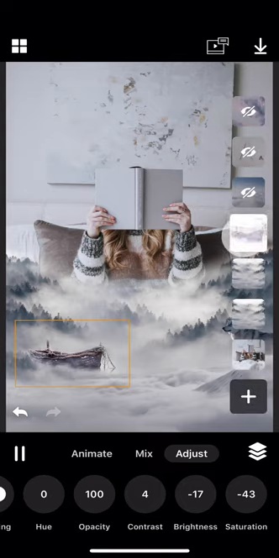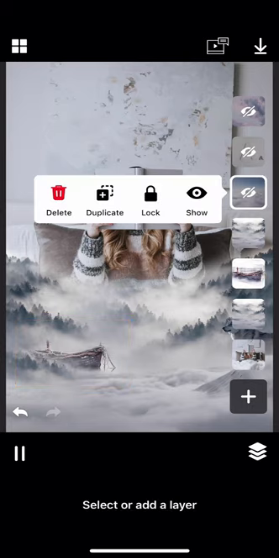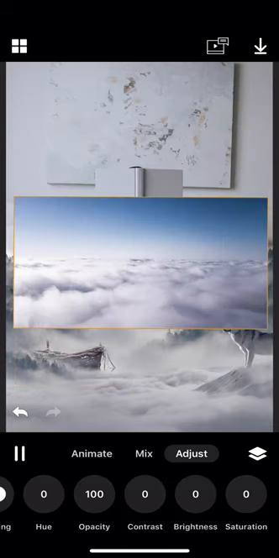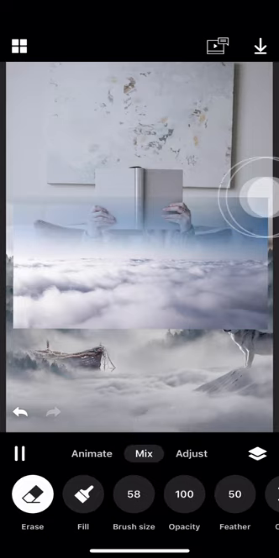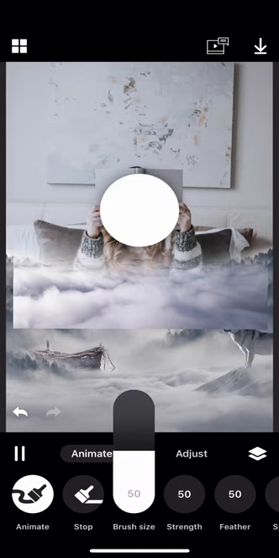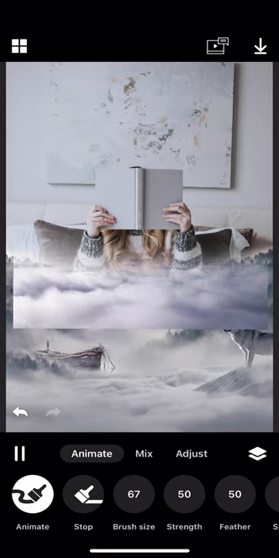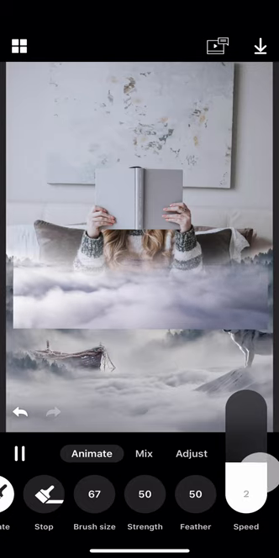Then drag it below the duplicated layer. Add the sky image and with the mask brush, leave only the clouds. Go to Animate and with a bigger brush, paint the movement. The animation speed is a bit too fast, lower it down.